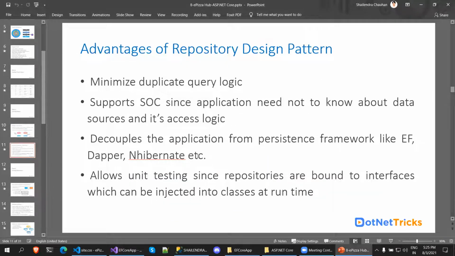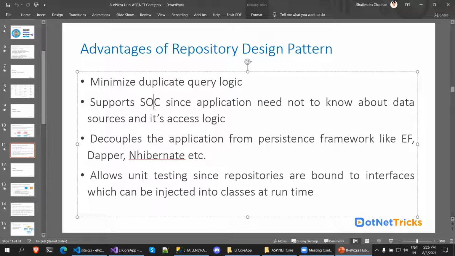If you're looking for the advantages, you will find it minimizes duplicate query logic. Whatever query logic you are writing, we are going to minimize using this repository design pattern. It also supports separation of concerns. After implementing the repository, your data access logic will move from your presentation layer to a separate layer, which helps you implement the separation of concerns.